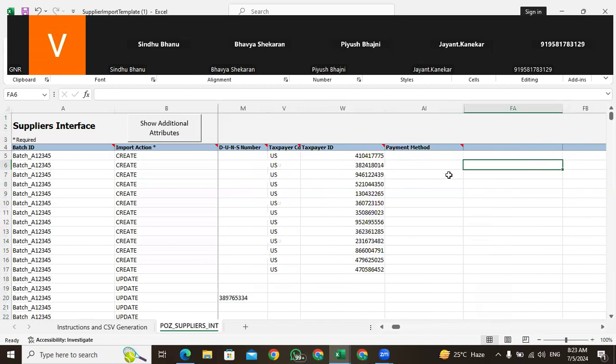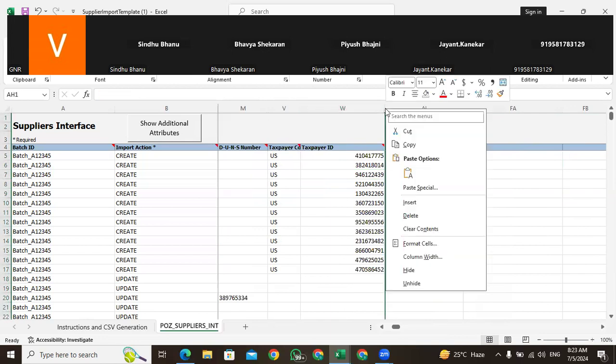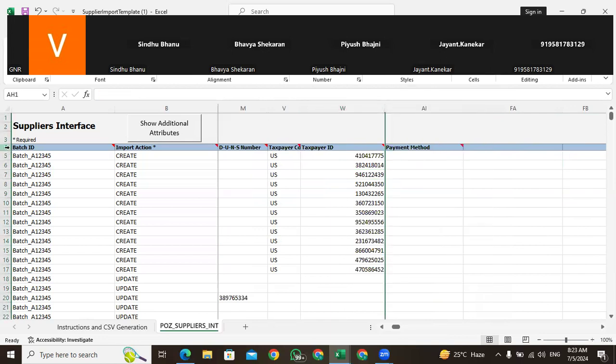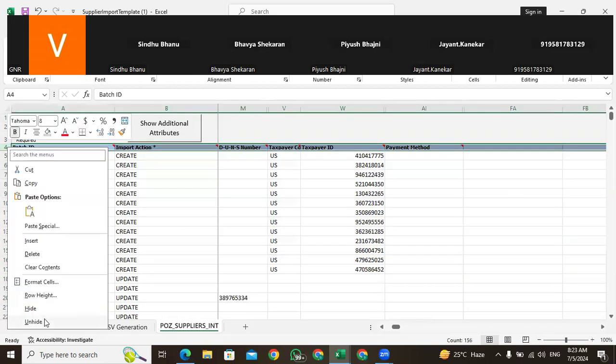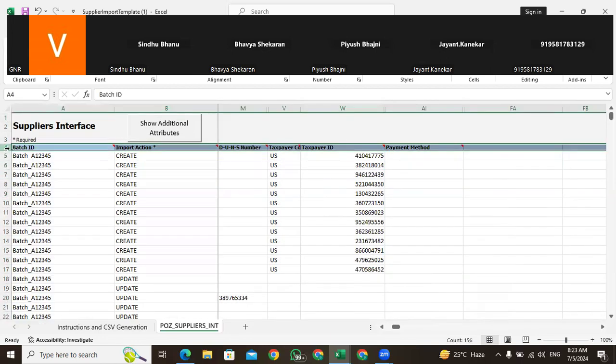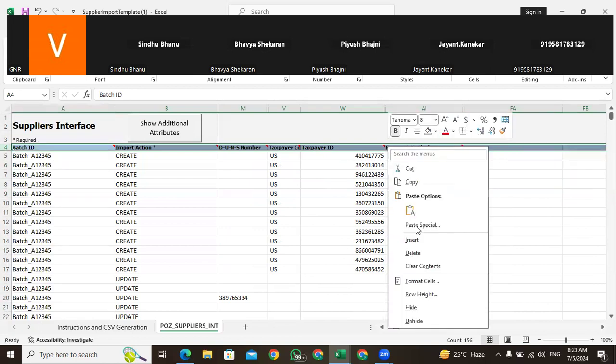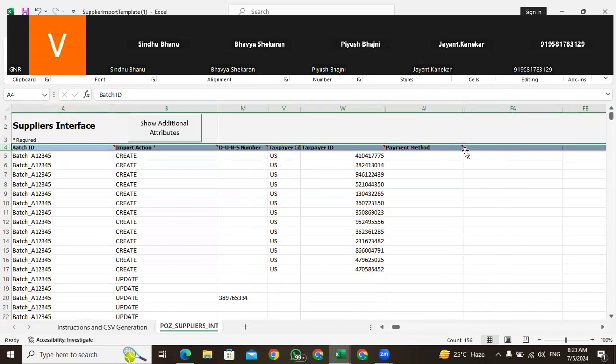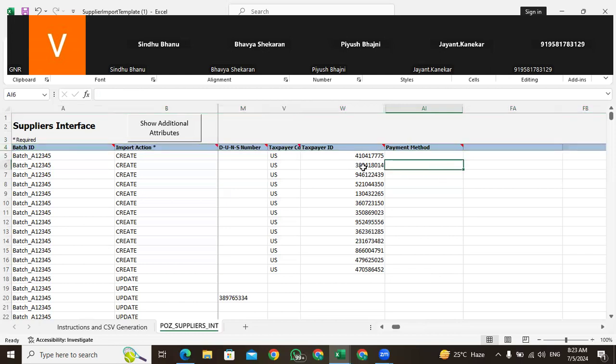The system expects only the mandatory fields. If you want to enter anything, you can expand this. You can click on this line and click on unhide. So we can see the number of columns.